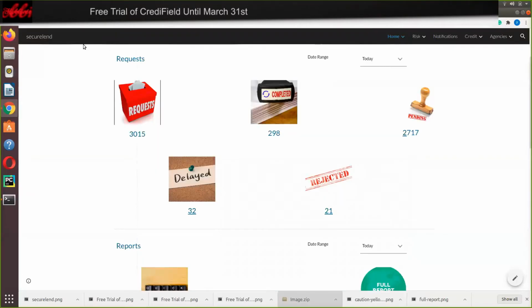Now let's come back to SecureLend. SecureLend obviously combines the power of BizLens and CreditField, and it caters to the specific needs of the customers who are doing field investigation, who are doing KYC, who are doing property verification, etc. Assume that you have a field investigation coming in and you upload all the field investigation requests into SecureLend using an API or a manual upload mechanism.